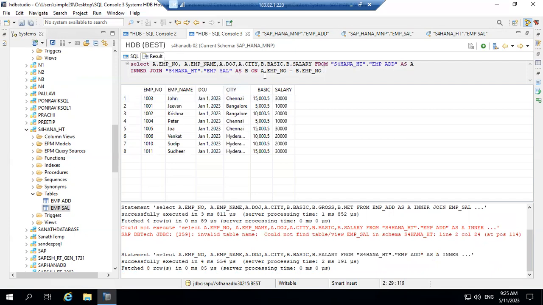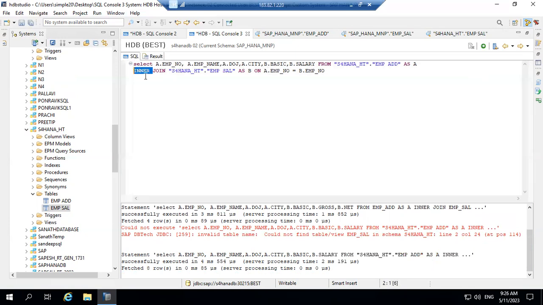So like that, if it is a different schema, we have to specify the schema name. If it is the same schema, then it is not required. So this is about the inner join concept. Let's try the left outer join. I am going to change this word from inner to left. The rest is all the same.